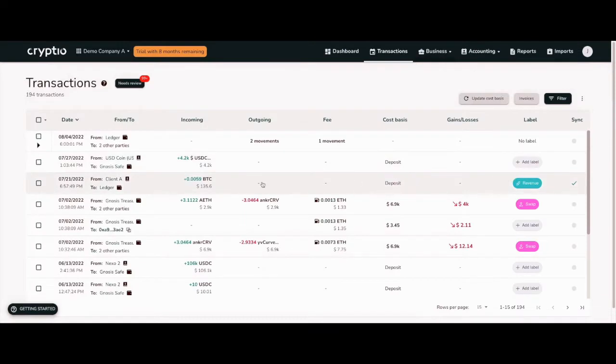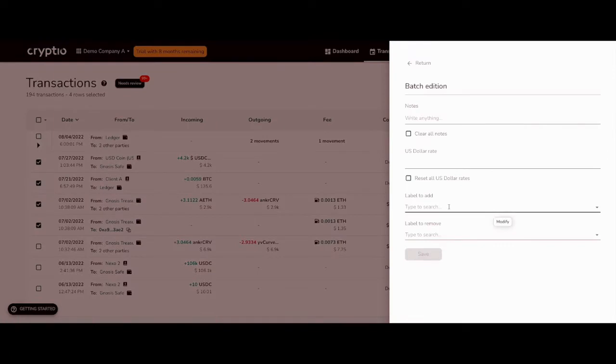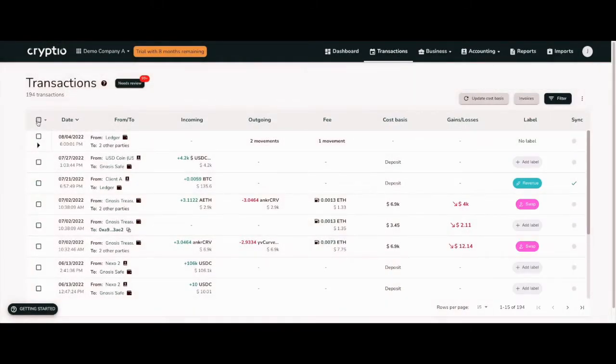To speed things up, if you have many transactions here that are going to be labeled the same thing, you can select multiple transactions at once and edit and apply labels en masse. Taking this one step further, we can even automate the application of labels.